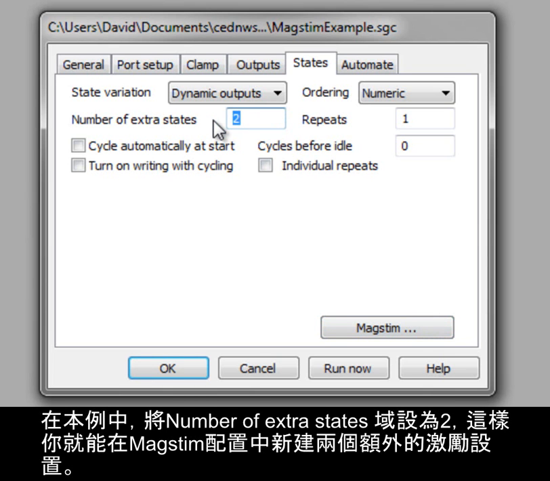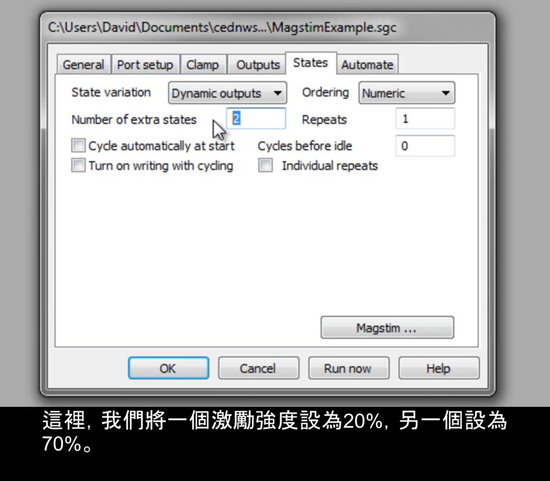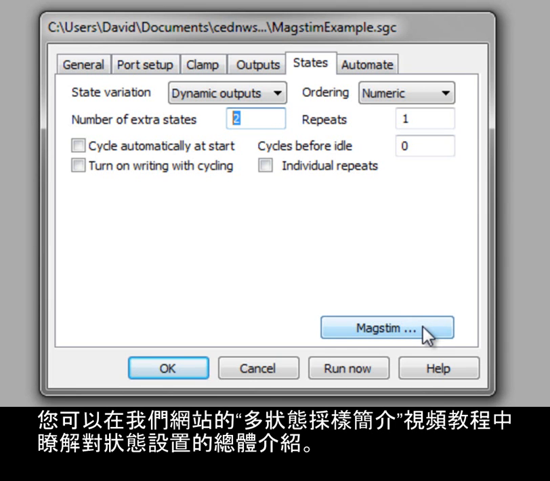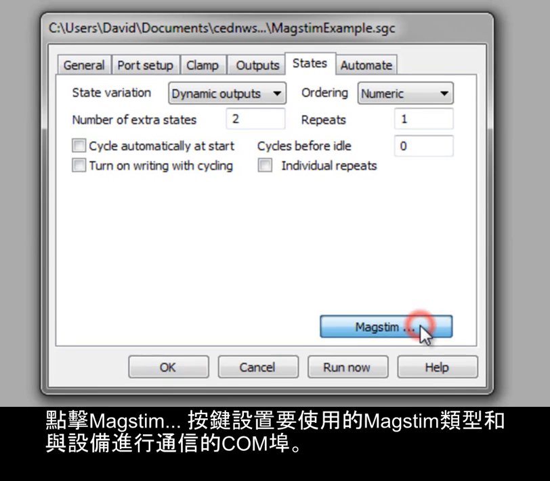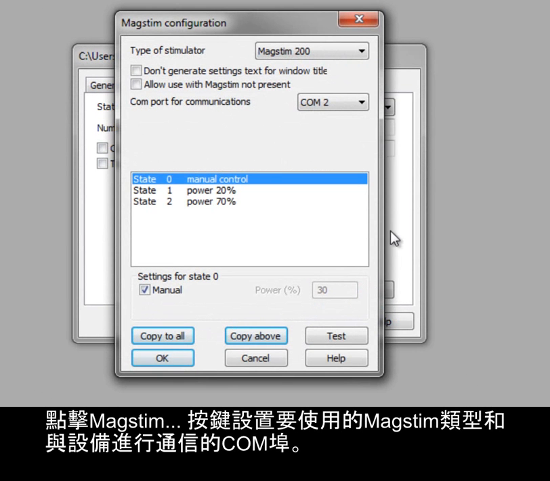Setting the number of extra states field to 2, as in this example, will allow you to set up 2 additional stimulus settings in the Magstim configuration. In this case, we use one for 20% intensity and one for 70% intensity. An overview of the states settings can be found in the Introduction to Multiple States sampling video tutorial on our website. Click on the Magstim button to configure the type of Magstim to use and a COM port for communication with the unit.